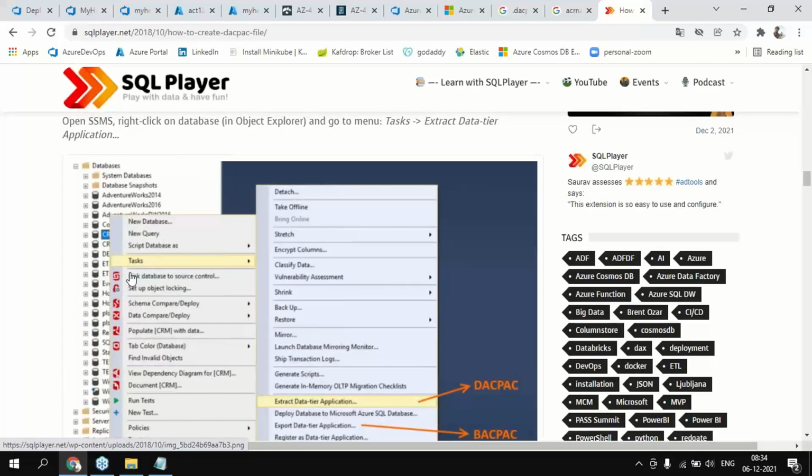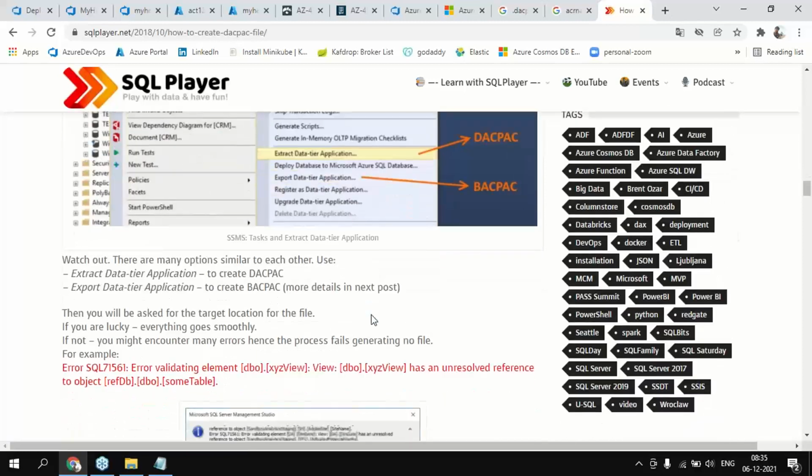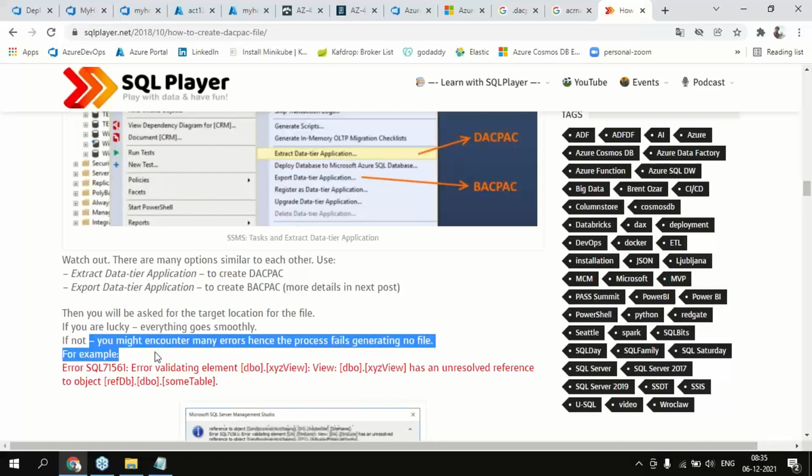So I think we are not coding anything. Maybe from your dev database, you can right-click the table you want to export, choose Tasks, and then Extract Data-tier Application, and it will save the current database table in the DAC pack file. Okay, then the location, the target. If you're lucky, everything goes smoothly. If not, you might encounter many errors.